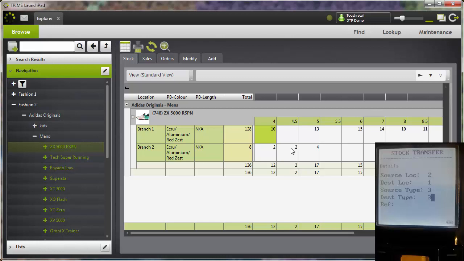Source type, I already looked that up earlier, and my source type is 3. Destination type is also 3, because I want to move it within the same stock type. If I wanted to transfer it into, say, damaged, I could put a different stock type there. I'm not going to put a reference because I'm just doing a direct transfer.